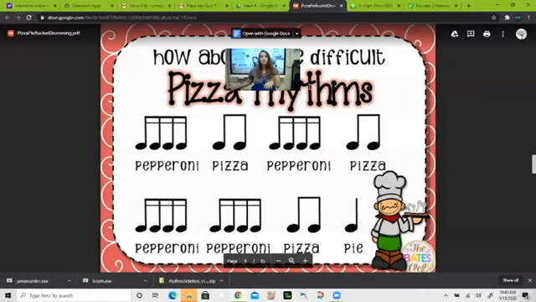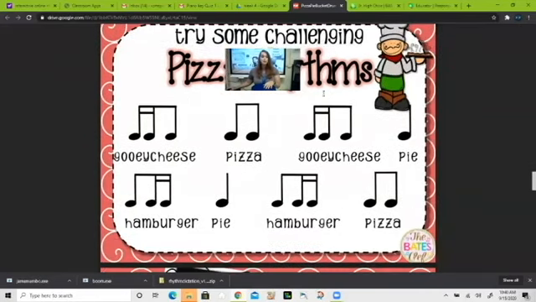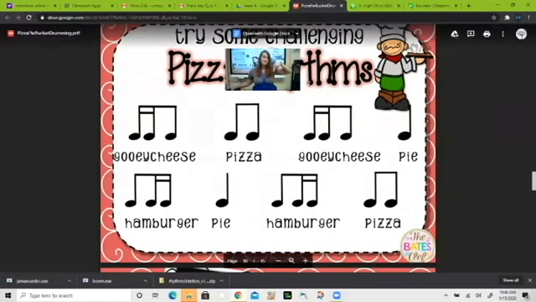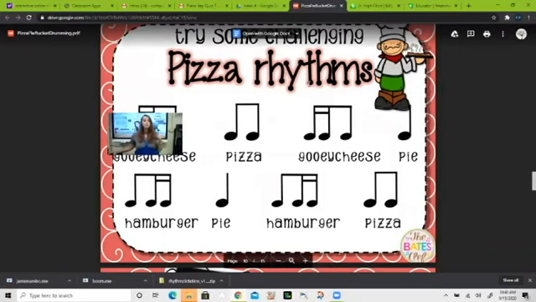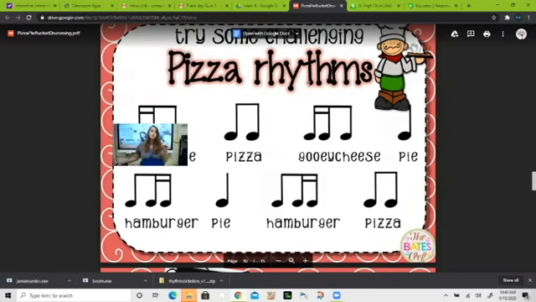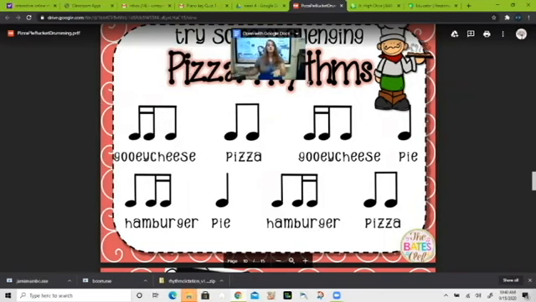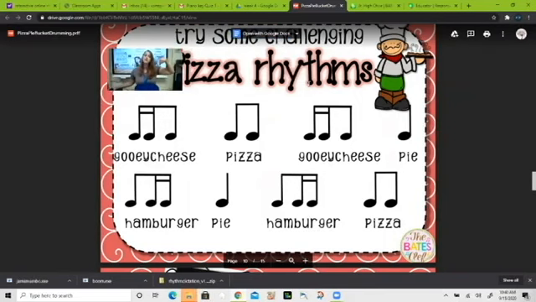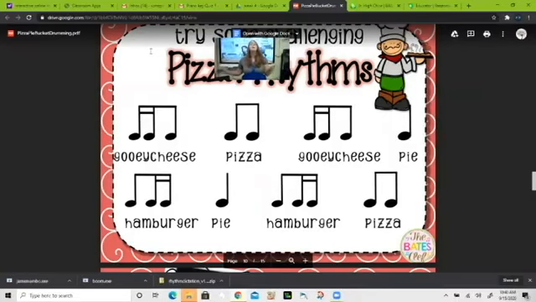And now we're going to practice some of our tricky rhythms with the gooey cheese and, down here, the hamburger. Okay. So remember the gooey cheese was the tikka tea. Okay. That was the tikka tea. And then our hamburger was the tea tikka. Remember that. All right, so let's give it a try, starting with this gooey cheese right here, and then we're going to do all of the rhythms, okay? So here we go. One, two, ready, go.